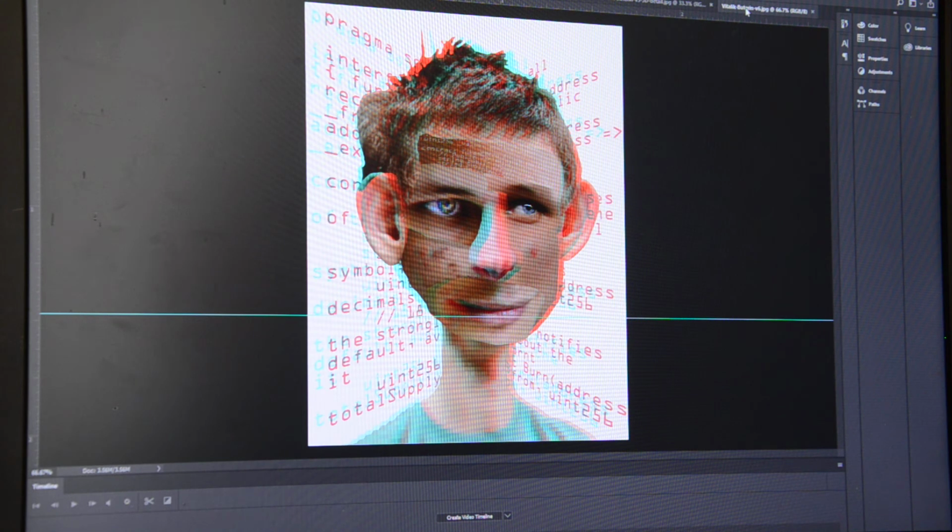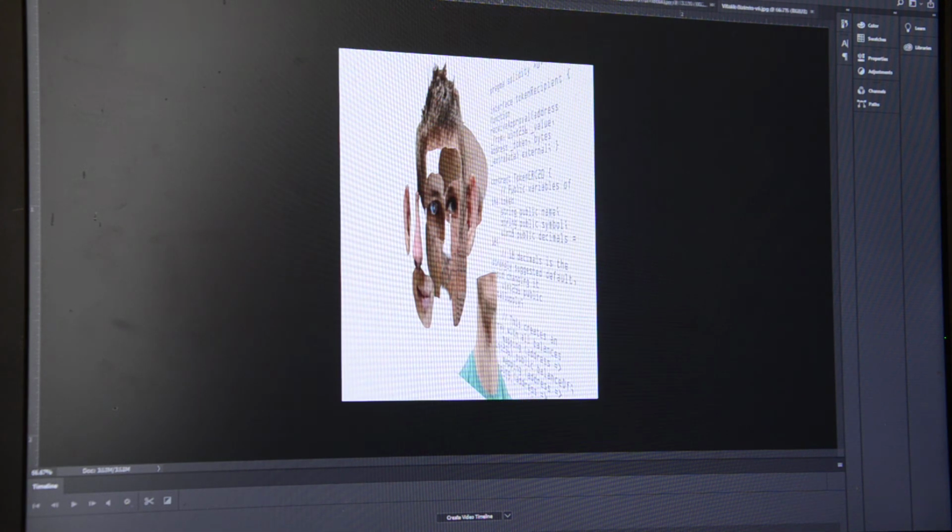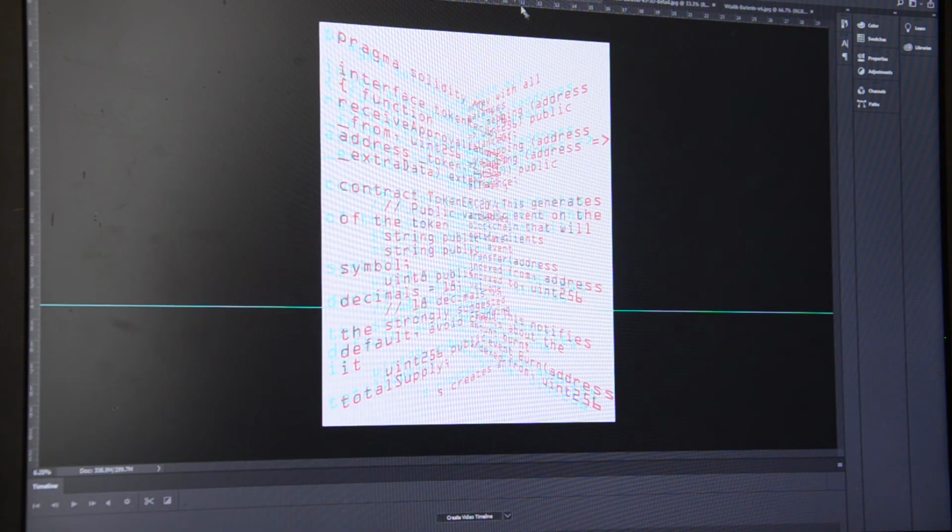So as you'll see, there's a lot of different options going on here, and I like playing with this in the process. You get some really fun results that you wouldn't expect otherwise.